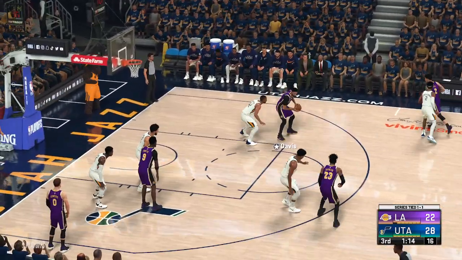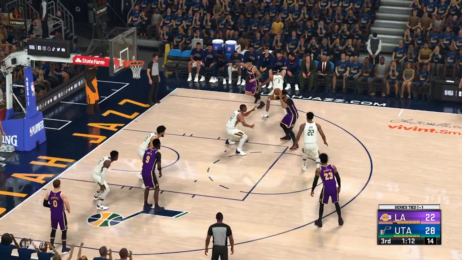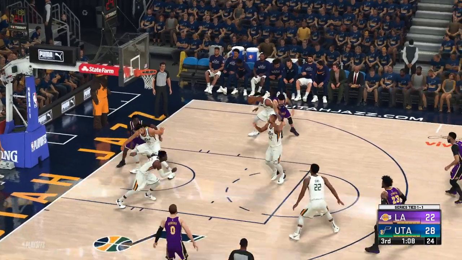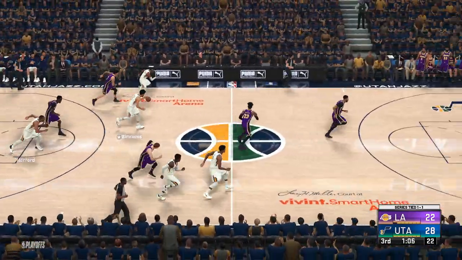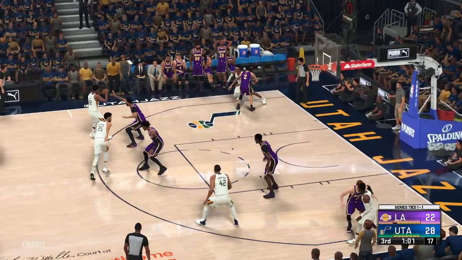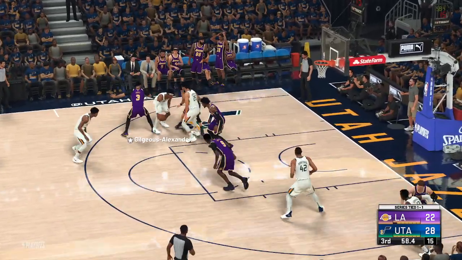Outside, Davis. And they double up Davis. Covington wide open. He fires. Off target from outside. Uncontested look. Can't fault the shot selection. He's money from there. Gay passes to Gilgeous-Alexander.